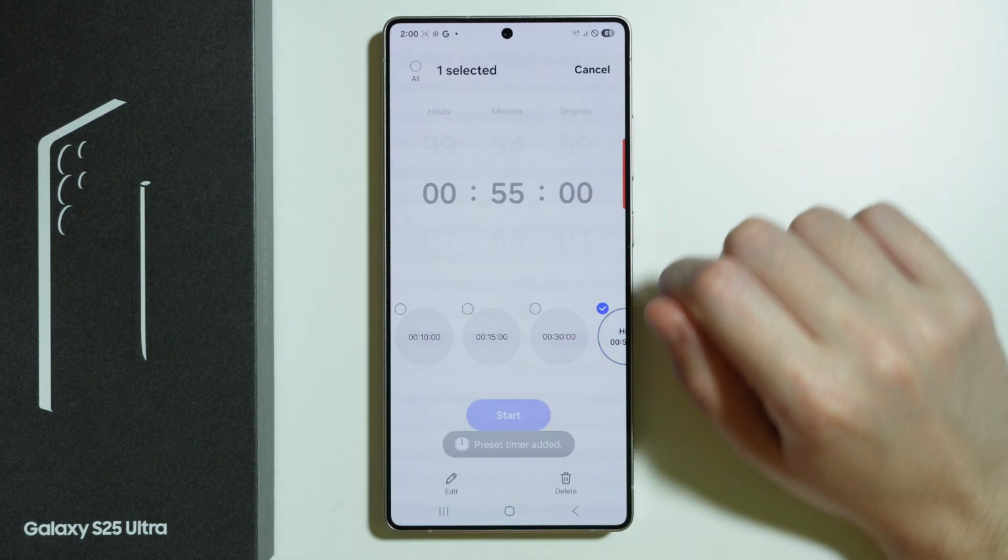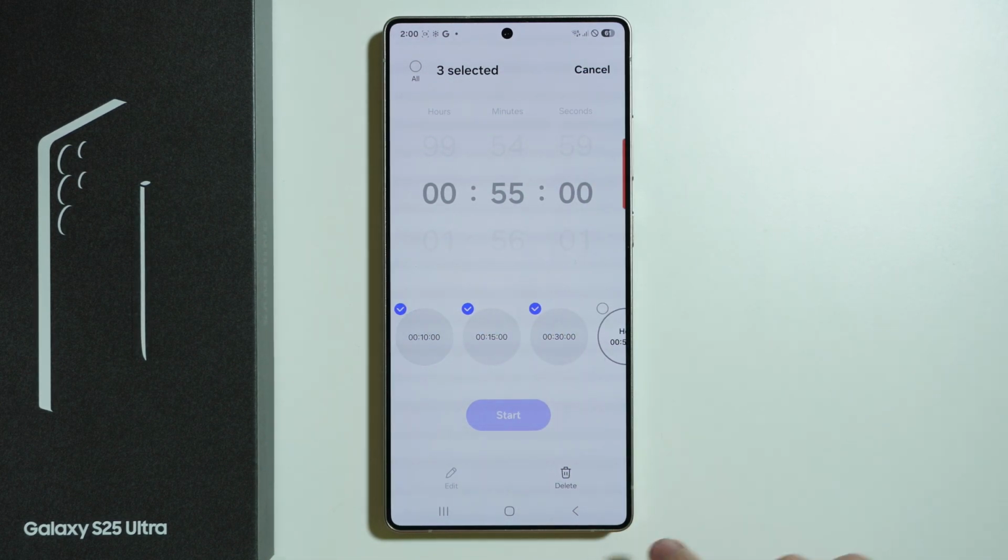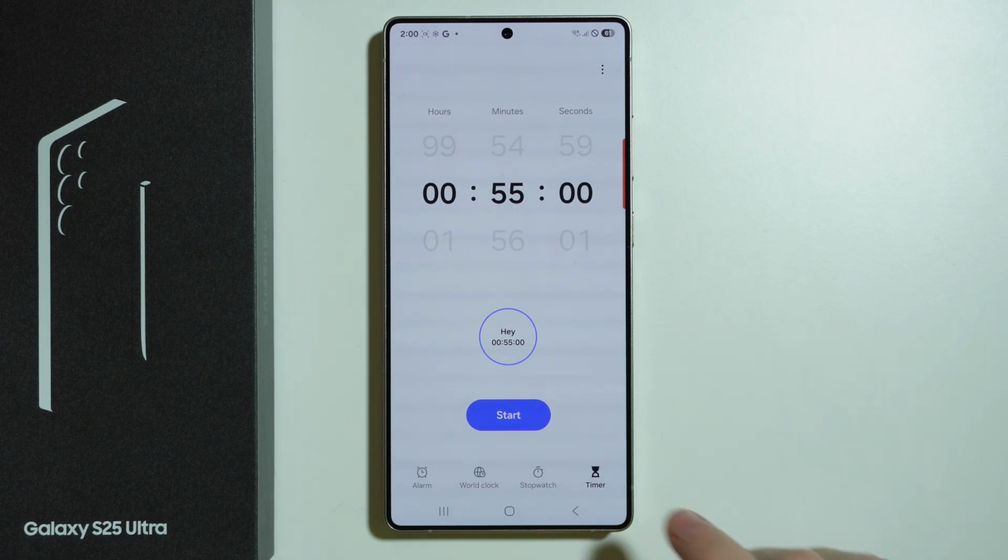We can also edit preset timers in order to, for instance, delete timers that we don't want to use anymore. Press delete over here at the bottom, and that's pretty much it.